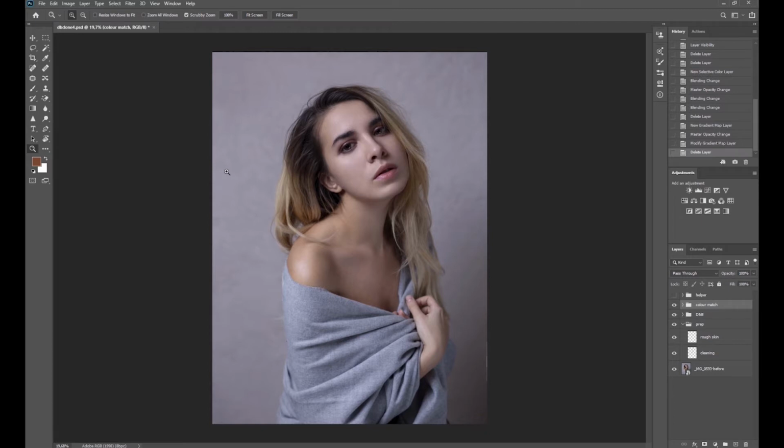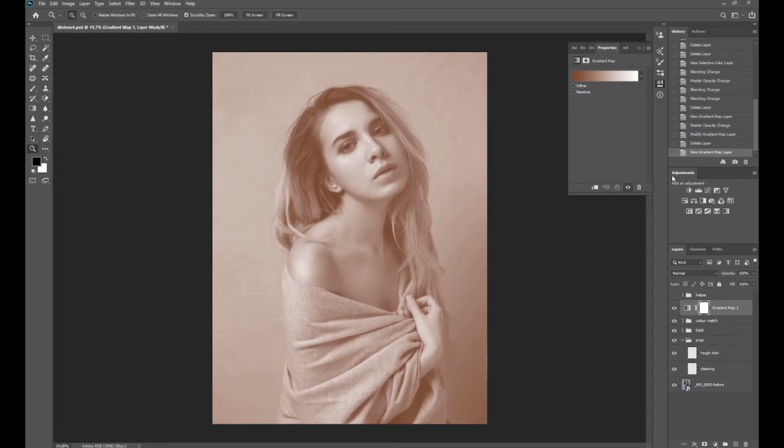My name is Alex and today I'm going to show you how to unify the skin tones in your photos. You see here, the face has a more desaturated color than the rest of the body, so we need to even that out. First thing we need to do is create a gradient map layer adjustment.